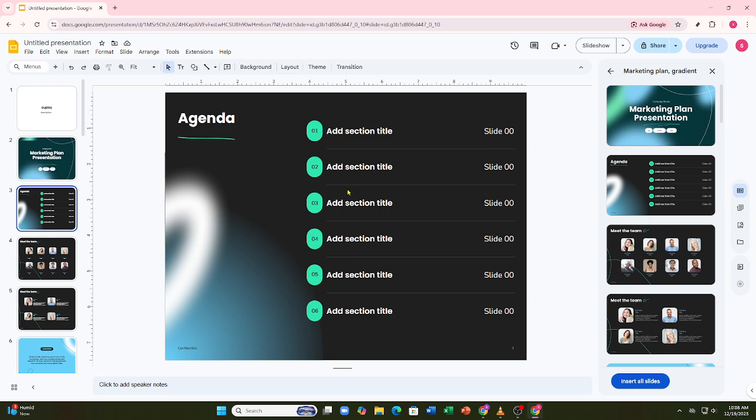Before finishing, review alignment, spacing, and spelling. Switch to presentation or zoom view to make sure everything looks balanced.